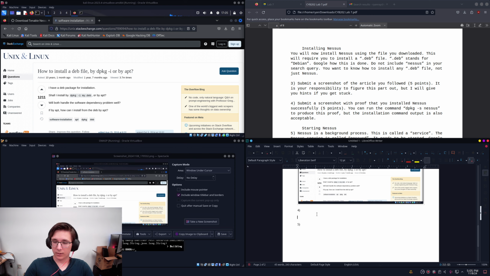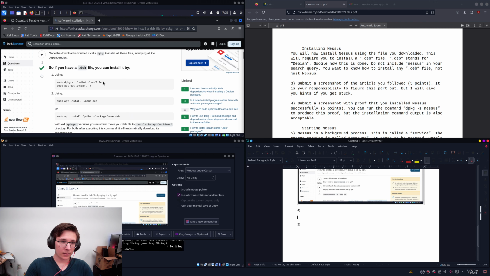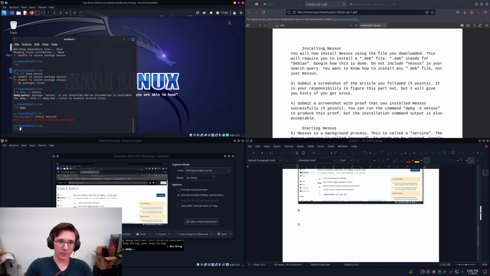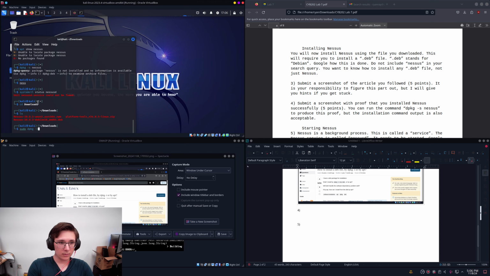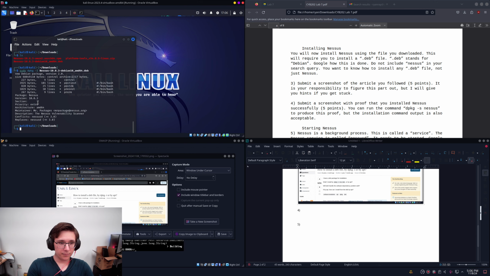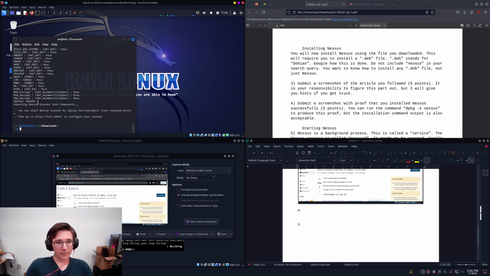Okay, it's installed Nessus successfully. So I'm just going to follow the instructions here. Set it to dpkg -I, name the file. Oh, hold on. That's capital I, inspect. Okay.